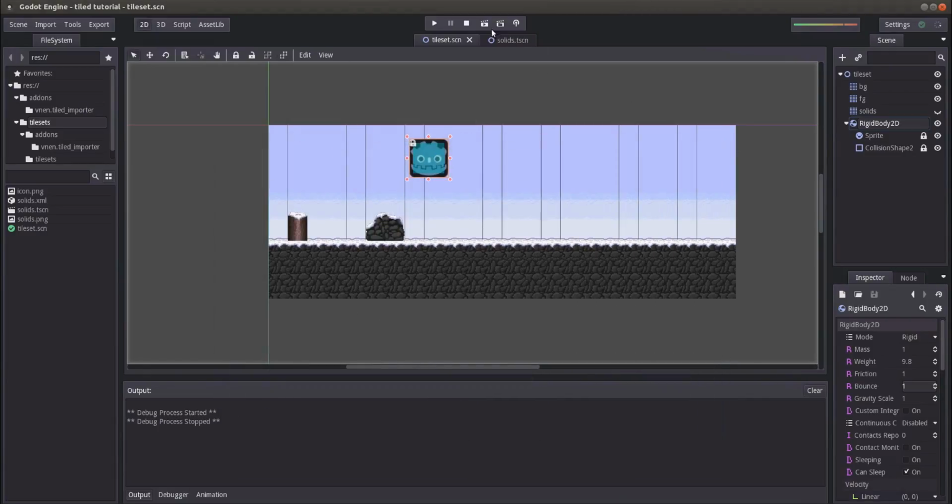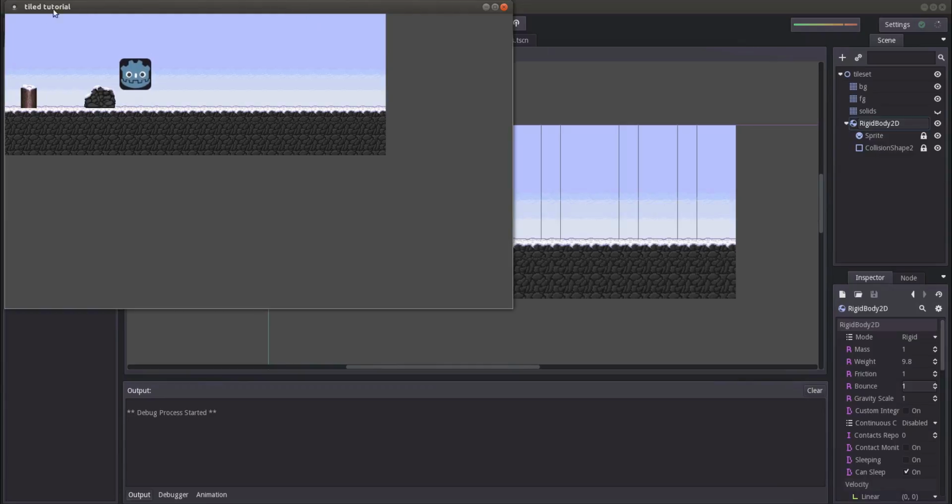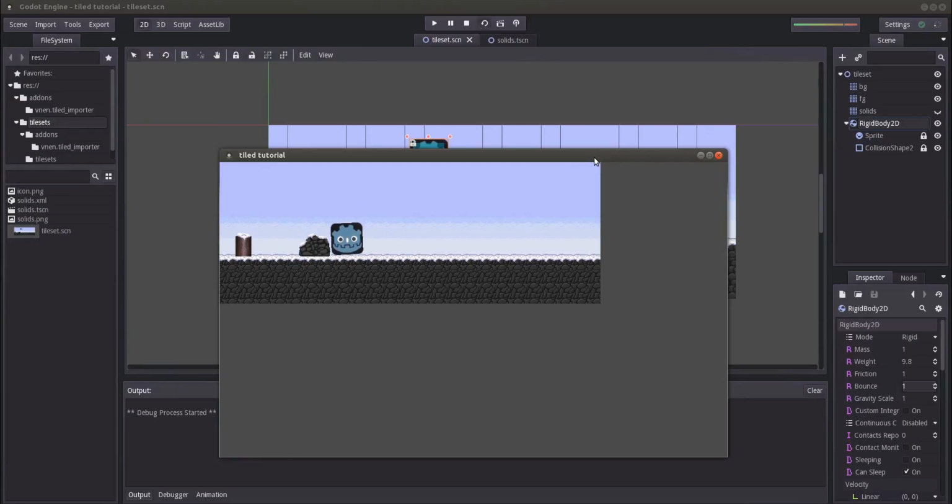The Tiled map editor is going to save you a lot of time because frankly the built-in Godot editor is really just for minor adjustments.